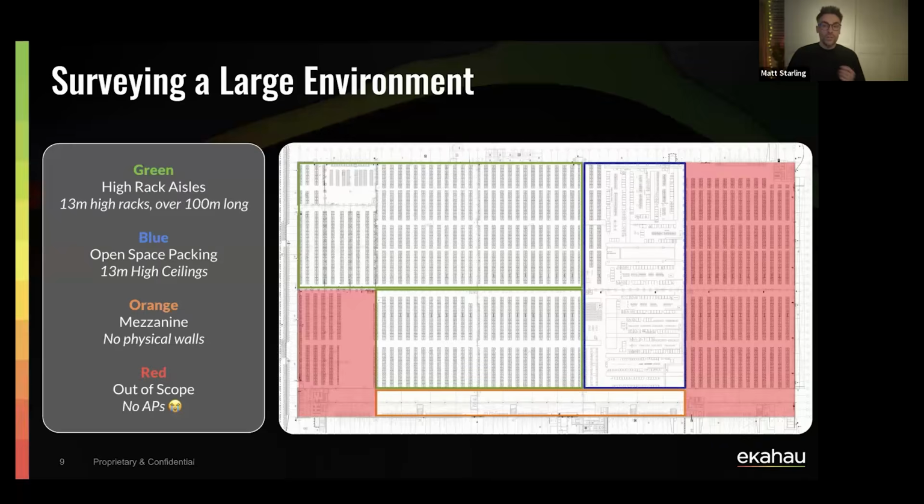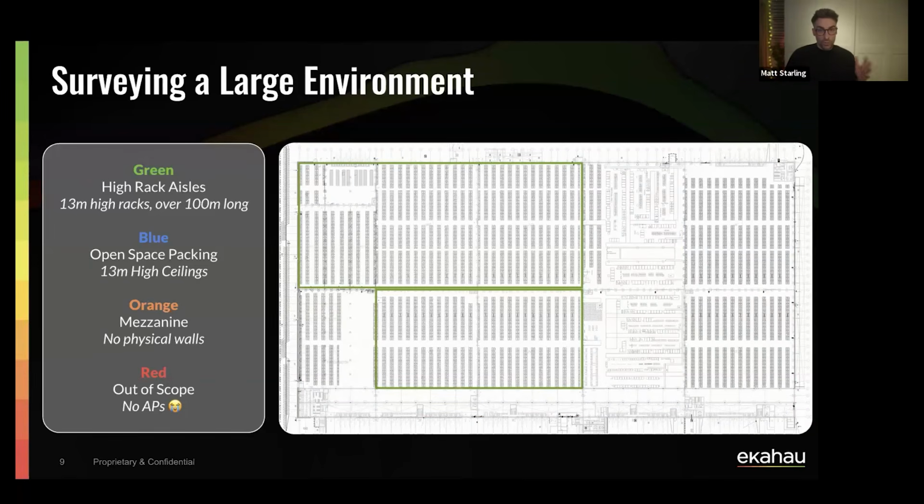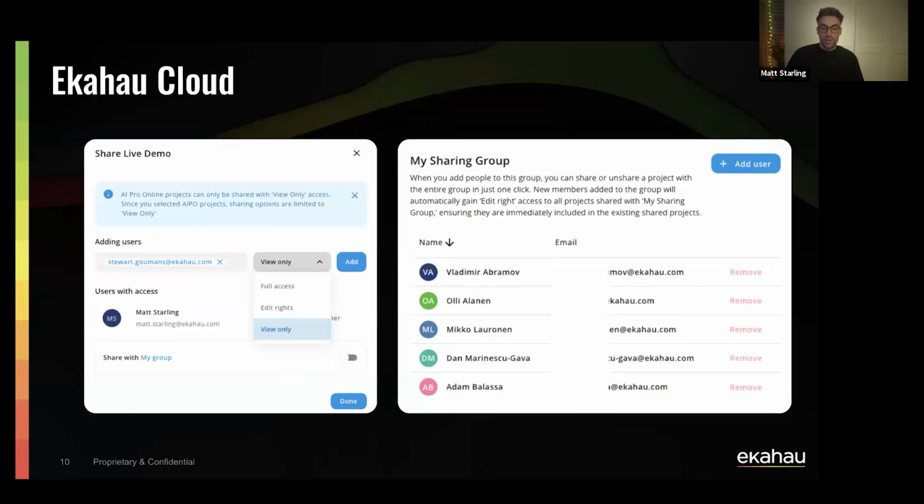However, with Ekahau, you can actually collaborate, so share a project with a peer who also has an Ekahau license to share the load of surveying such a large project. So there are a few ways that you can do that. In the Ekahau Cloud, you can add people to the project there, so directly just add in the emails of the people that you want to work on the project with. You can also set up a sharing group. So if you're regularly working with the same people, you can set up a group, and then one click of a button just here will automatically share it with everybody in that group.